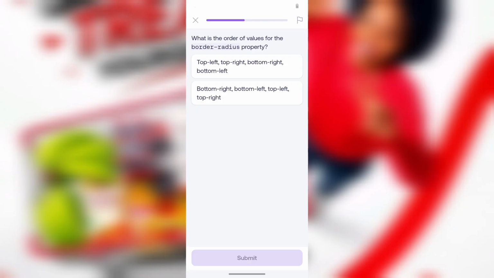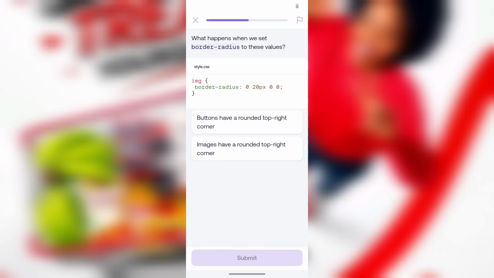Continue. What is the order of value for the border radius property? The order of value is top left, top right, bottom right, bottom left. That's the answer. Click continue. Can you see that? Continue.